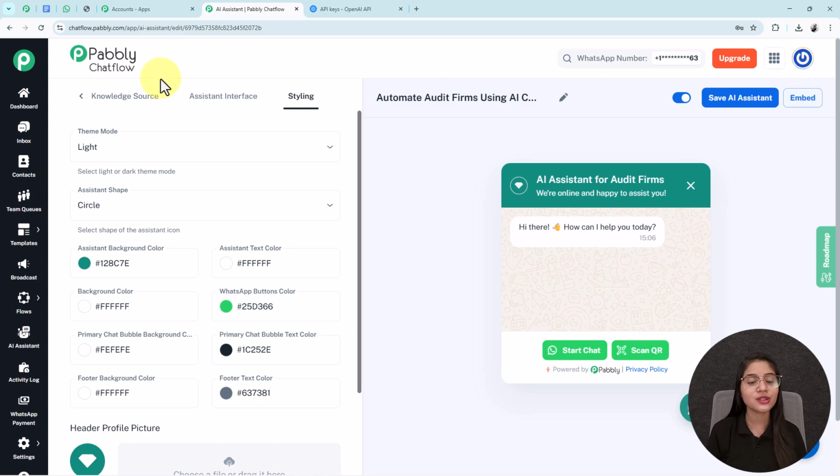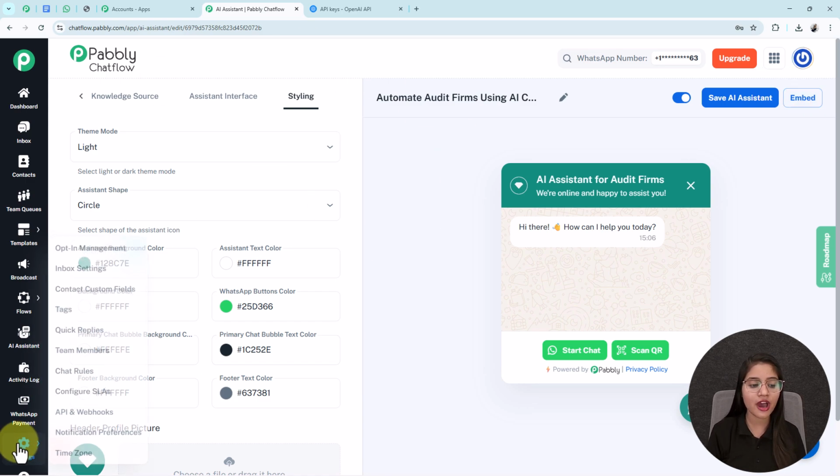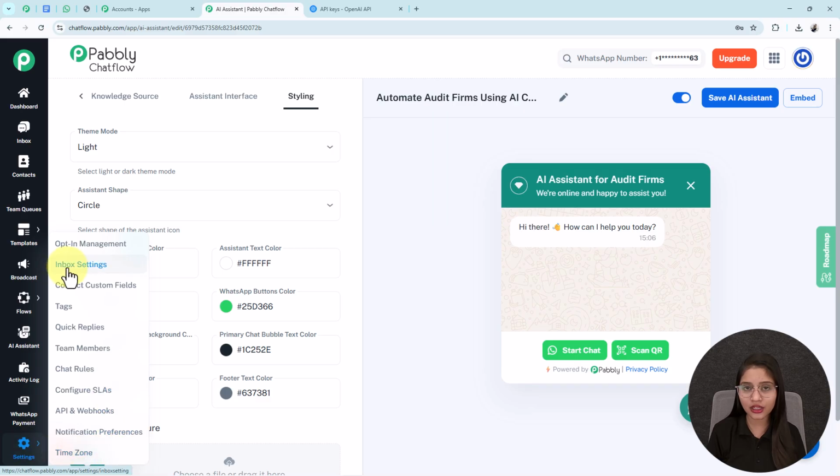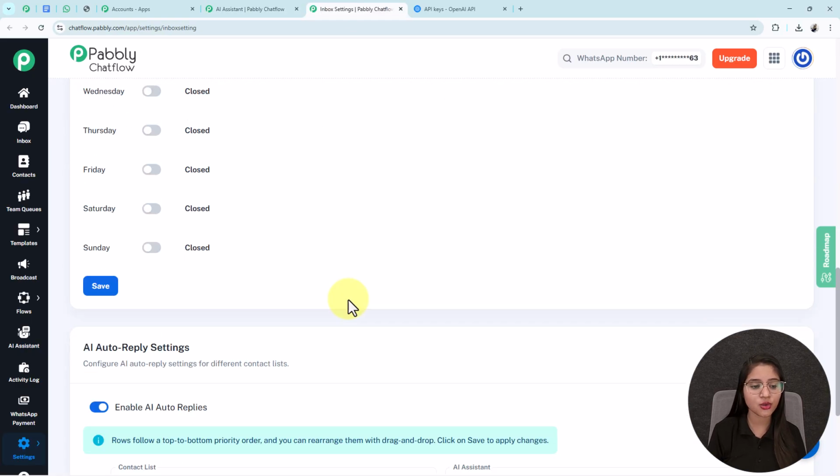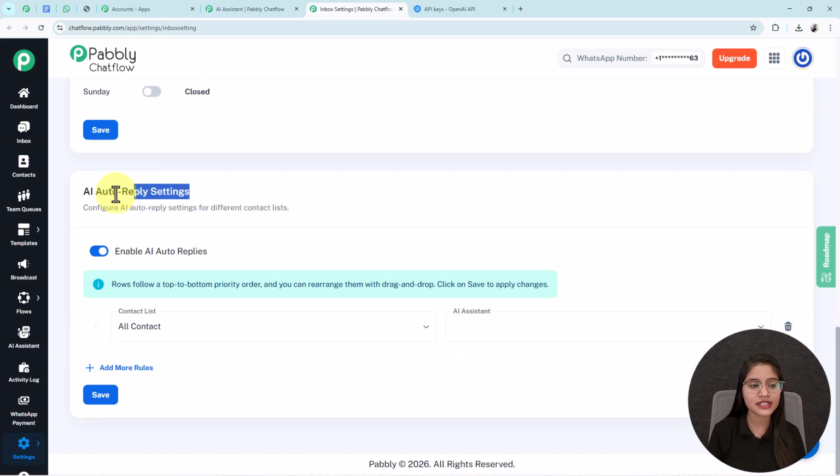Now, after doing the setup of your AI assistant, you have to click on the settings option and go into this inbox settings. I am opening this in a new tab. This is the inbox settings. Here you have to scroll down and you will see one option by the name of AI auto reply settings. Just enable this toggle.